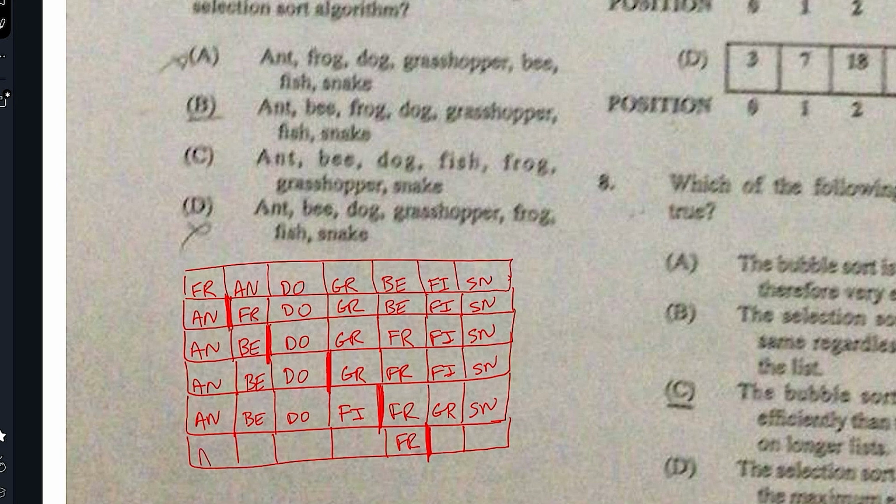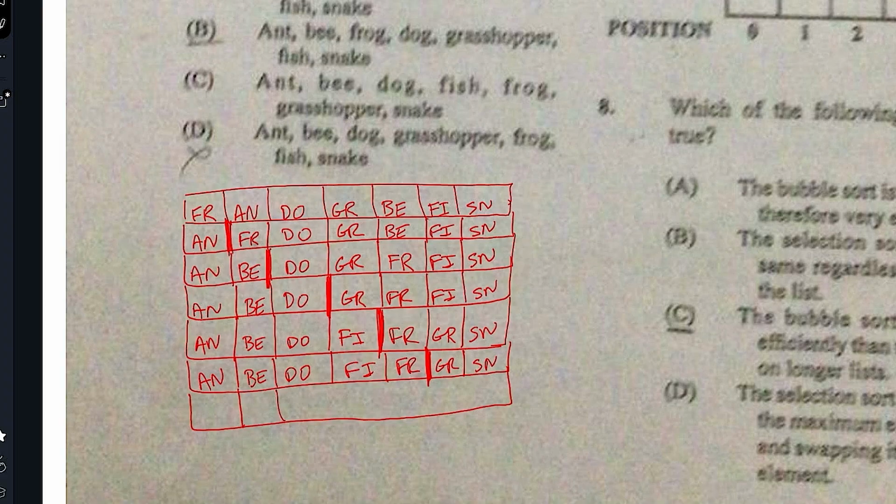The AN will stay there. BE, DO, FI. This is a really long multiple choice question. We'll go there now, and then we continue. The GR and the SN won't swap, so that'll be locked in place, and that'll be the rest. So AN, BE, DO, FI, FR, GR, and SN. Okay, that is all we have there.